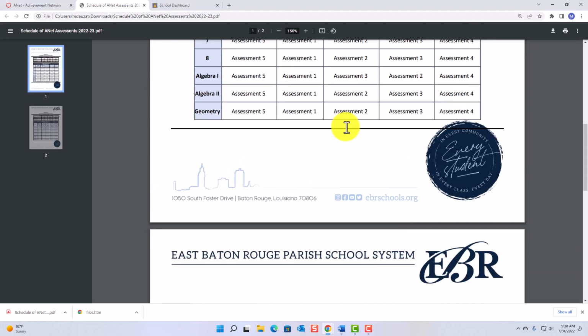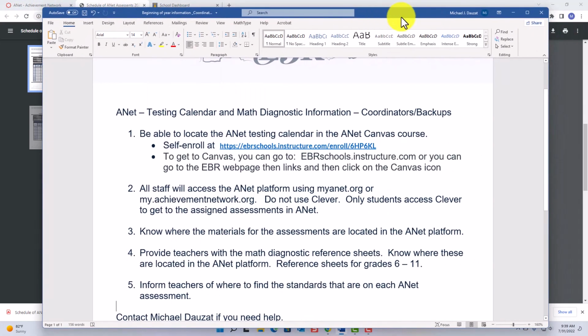All right, so that's the calendar. So what I want to do now, let's see. We talked about, number 1, the ANet testing calendar. Number 2, make sure that when you get into the ANet platform that you're using myanet.org or my.achievementnetwork.org. Do not use Clever.